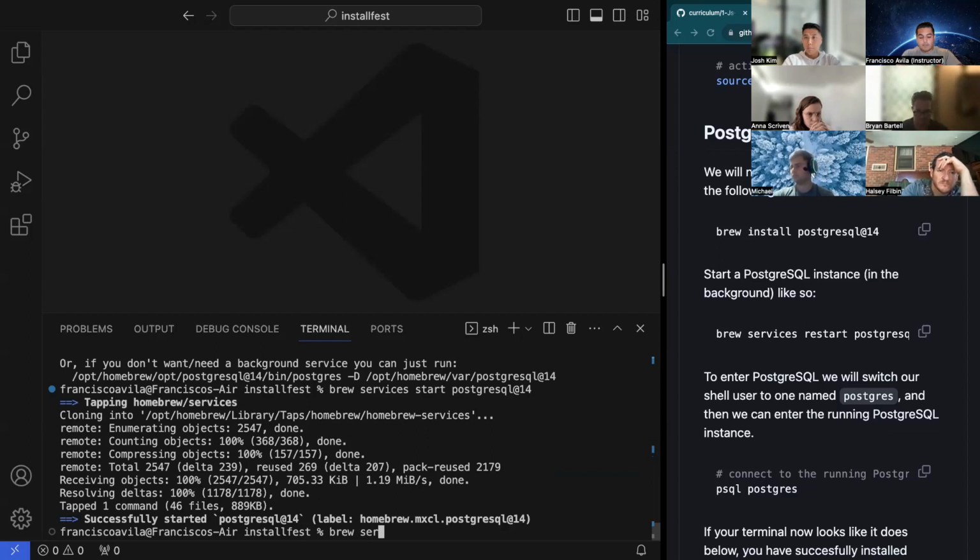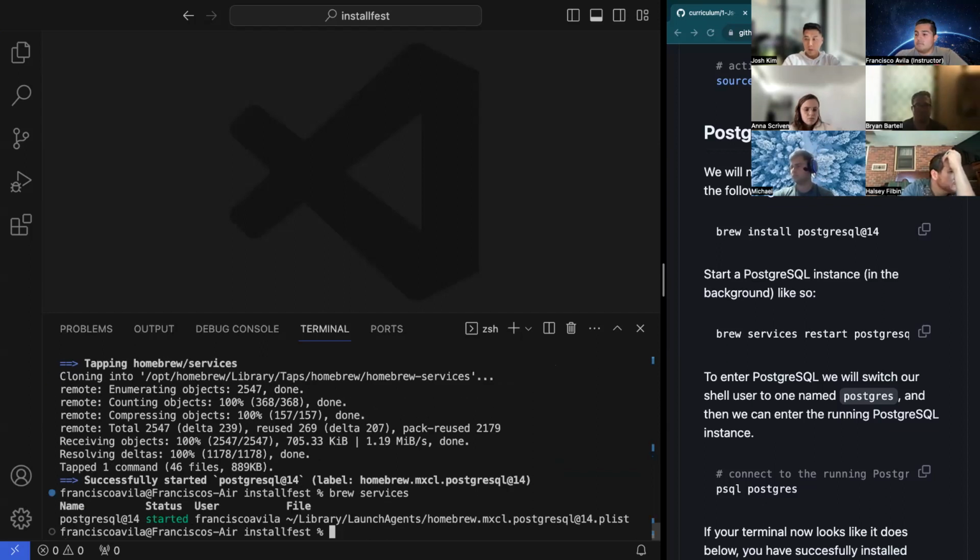But if I want to confirm, I can run brew services. And we can see I have PostgreSQL at 14. It has started. The user is Francisco, which is myself. And then here is where Postgres is located. When you run brew services, you should see this or a version of this. The most important part is that you see PostgreSQL at either versions 12 and up, nothing less than 12, and that it says started. Does everyone see that? Okay, I see a couple of thumbs up and majority head nods.